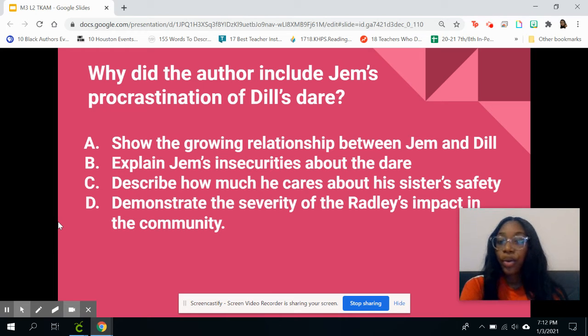A, showing the growing relationship between Jim and Dill. Yes, there's some dialogue between them. There's some banter because he's like, oh, you're scared. And oh, I'm not scared. So they're going back and forth. But I don't think that's why the author included Jim putting off the dare. I don't think so. It wasn't a growing relationship. This was more of a tension thing.